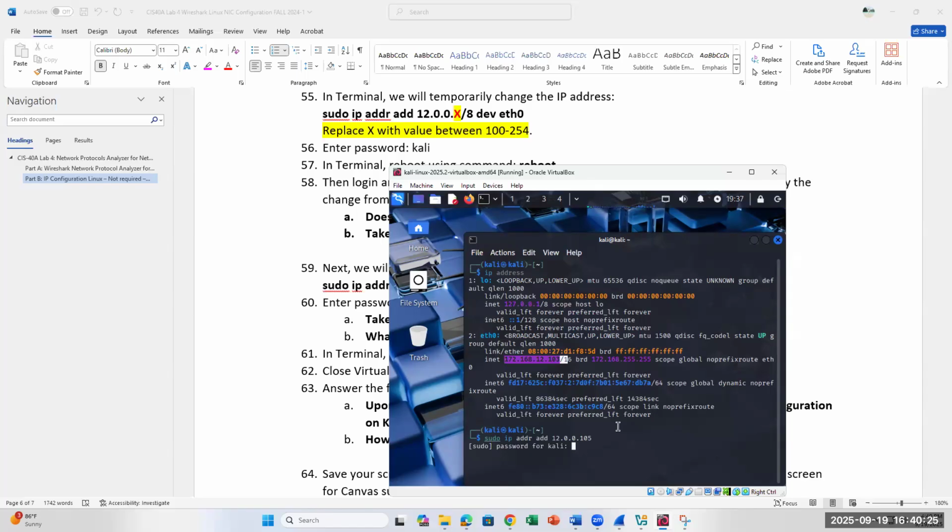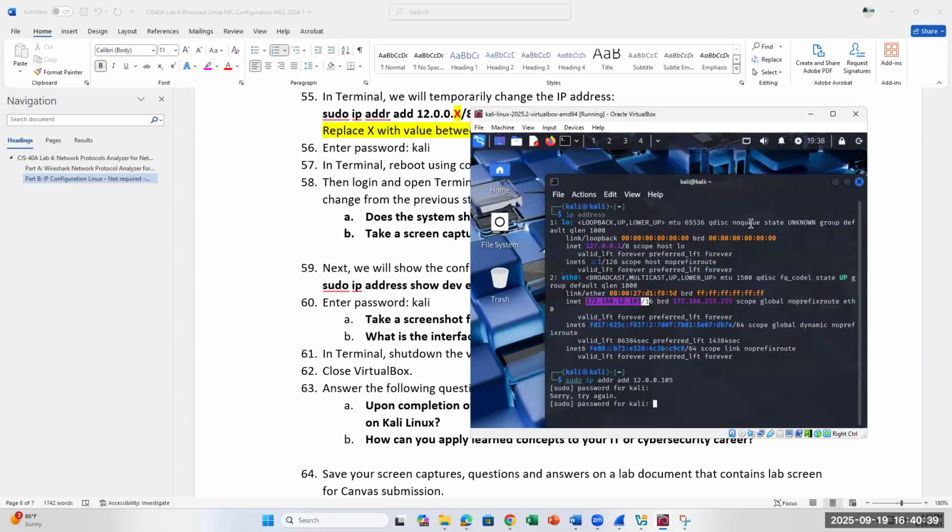Okay, and it's going to prompt you for the password, so type in the password. Don't pay attention to the cursor. It's not going to blink or move. Just type kali, press enter. And if you typed it wrong, it's going to tell you, see, type again.